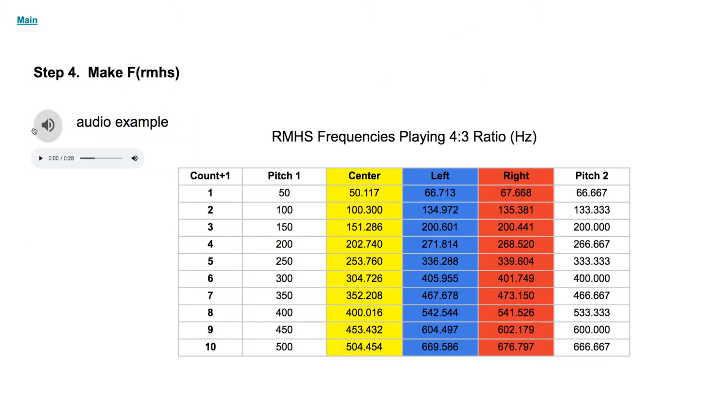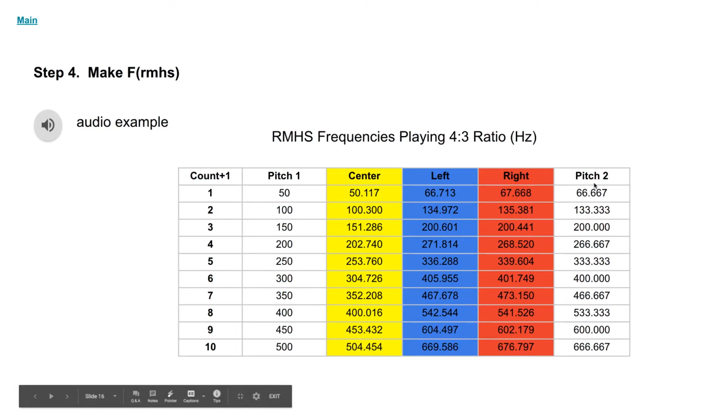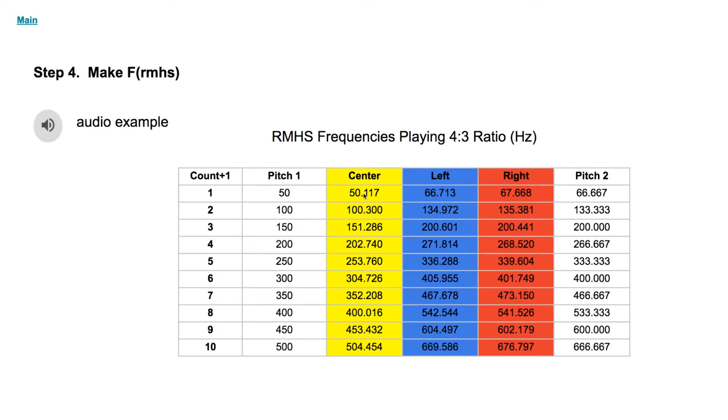All right, so let's hear it again. So white columns are without any variations, so basically running step 1 and 2, but red and blue columns are what you're actually hearing right now with slight detunings. Right, so these slight differences between left and right channel are creating those beatings.